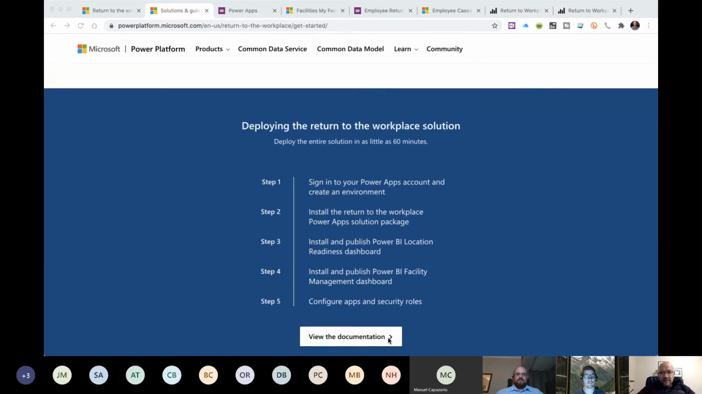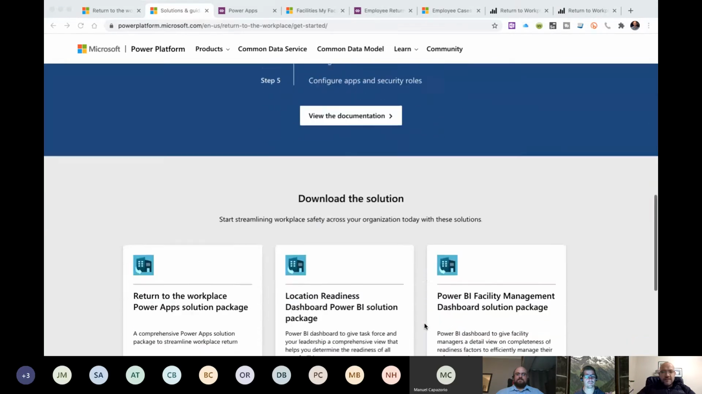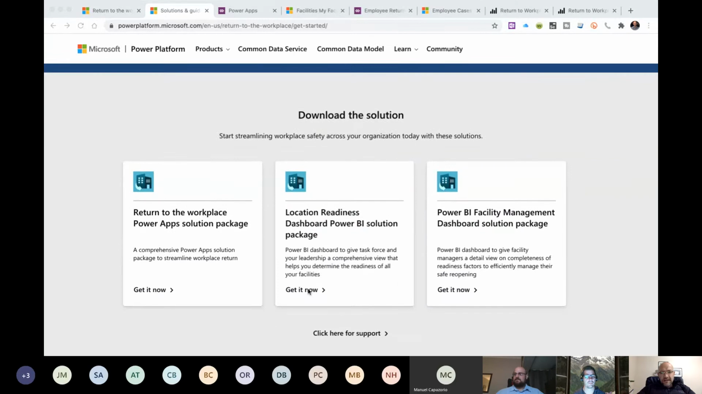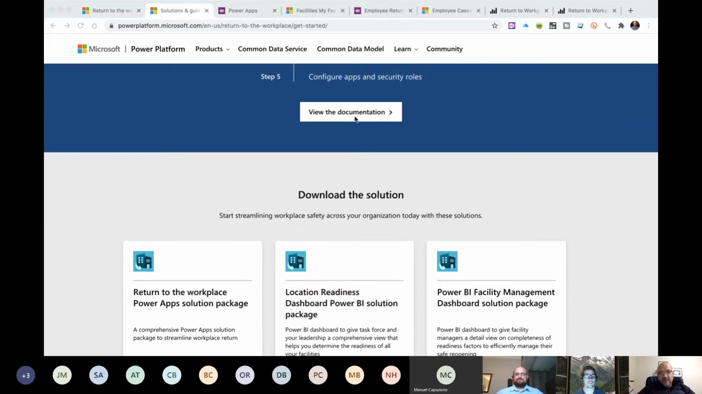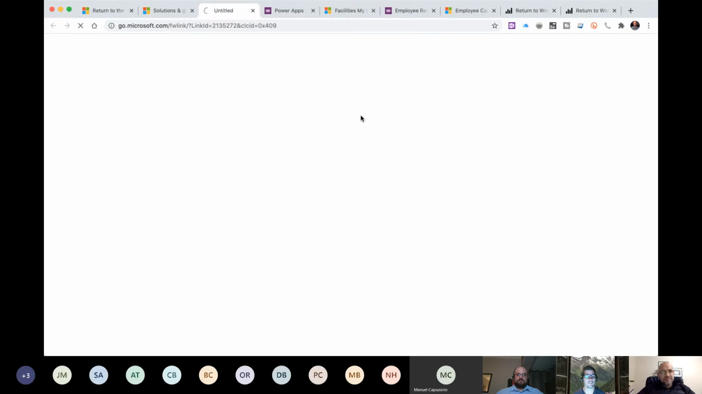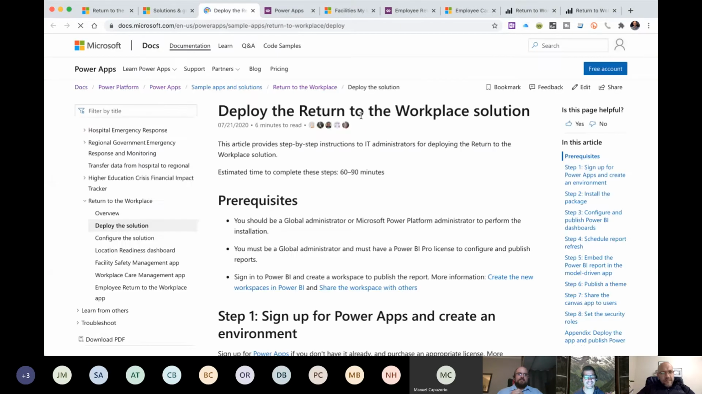So at the bottom, we've got view documentation, and then if you scroll down, you can just go and get the solution. So if you're a real techie, you're first going to go and click on Get It Now, and then you're going to come back to the documentation. I just start with the documentation. It just makes it easier. Right. So just a bit of advice: read the manual, read the steps to complete it. Both Mike and I ran into the exact same issue, and it was because we didn't read the manual.